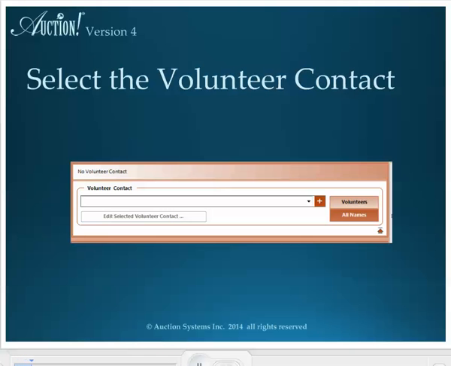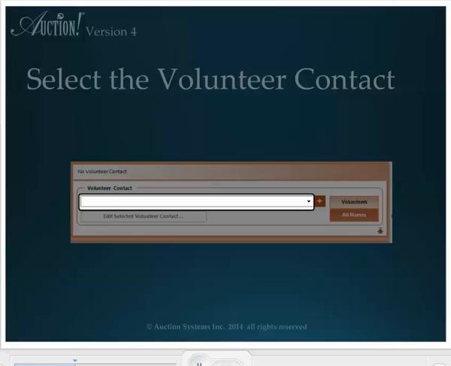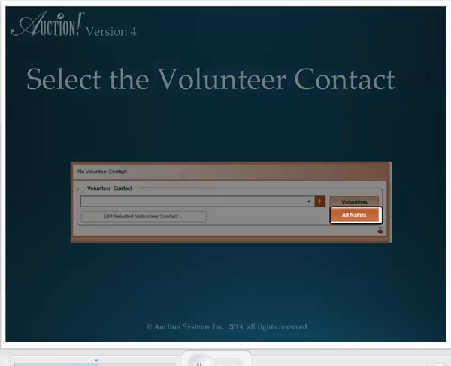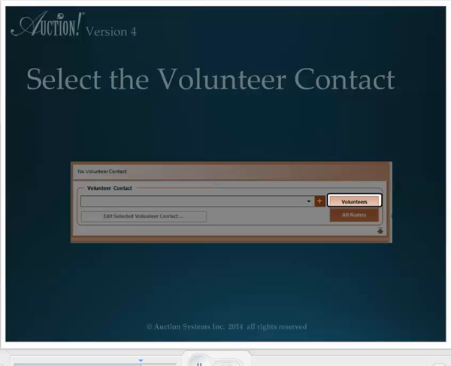To select a volunteer contact, there's a pull-down menu. But first you can decide if you would like to see all names that are currently in your data, or if you prefer only to look at names of people who are marked as a volunteer type in the panel above.